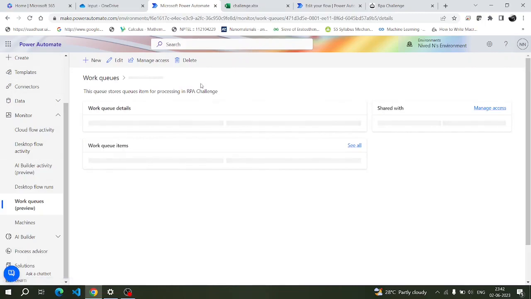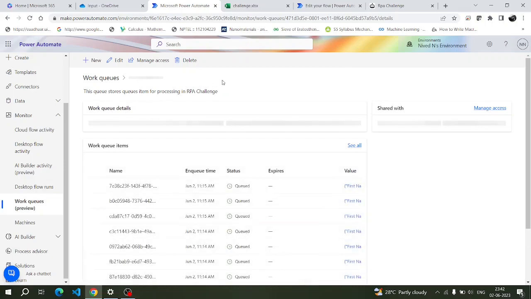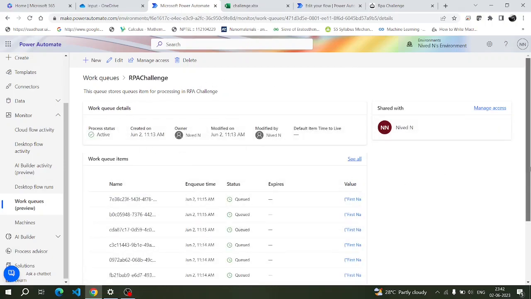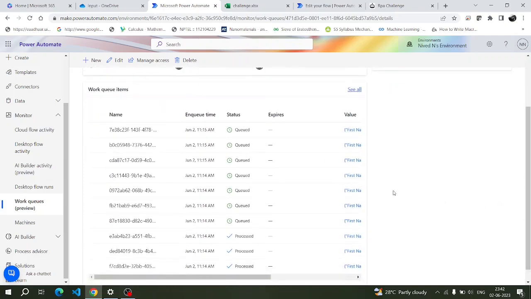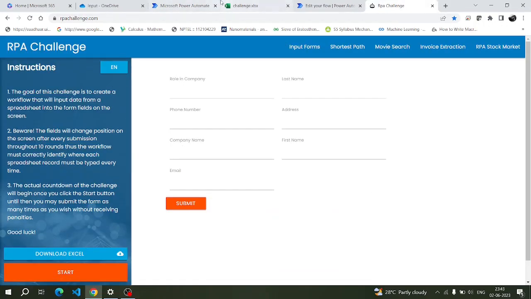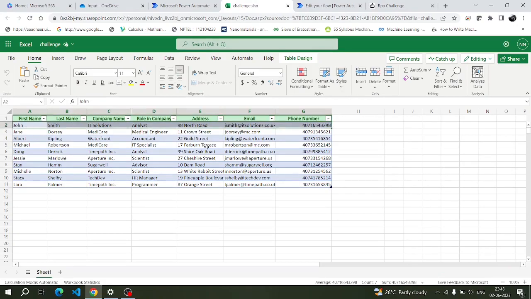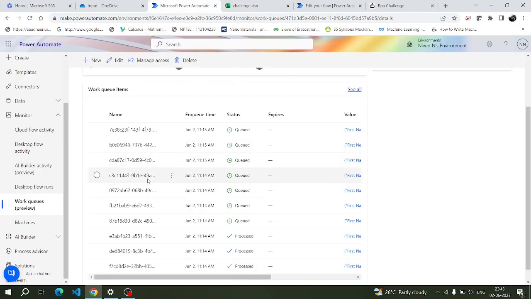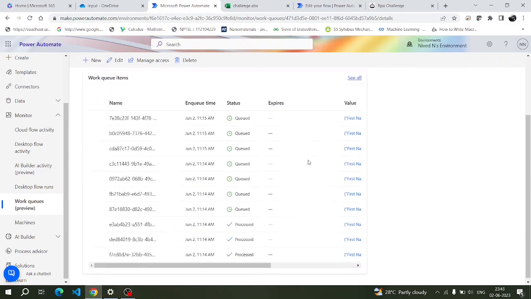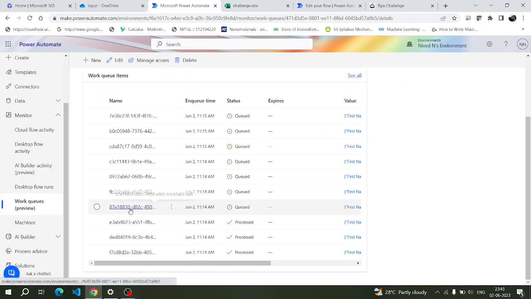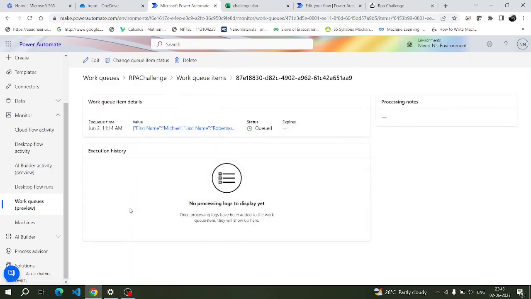Once you have created the work queue, you can see here I have uploaded some work queue items. This is data which I have taken from the RPA challenge website. You can see this Excel file. What I did here is I developed one Power Automate flow which takes each row and adds a work item inside this work queue, and you can see one of the work items like this. This is the format in which they store the data.